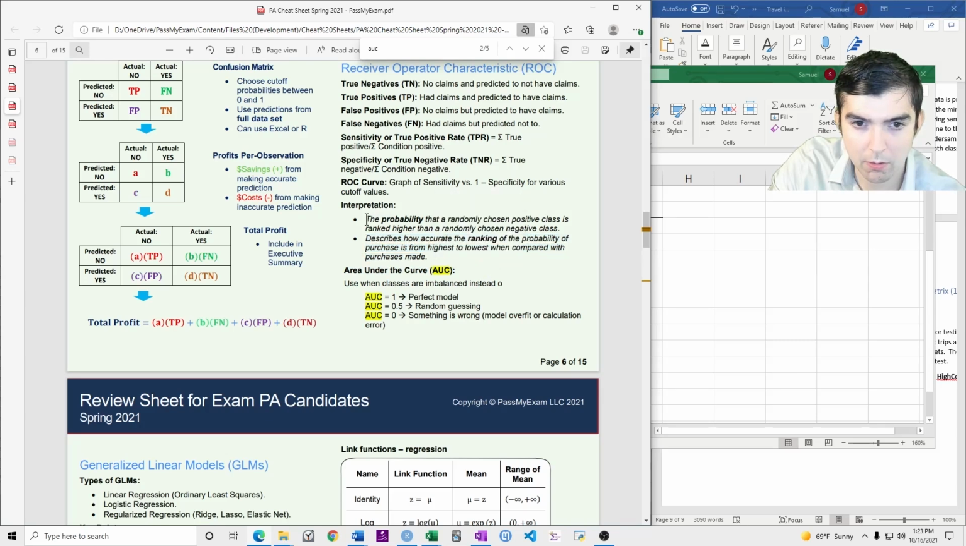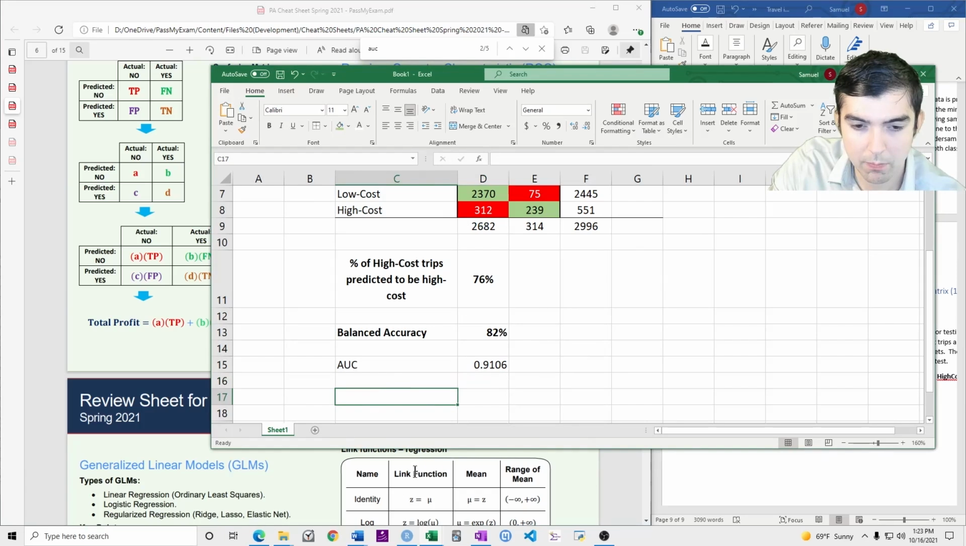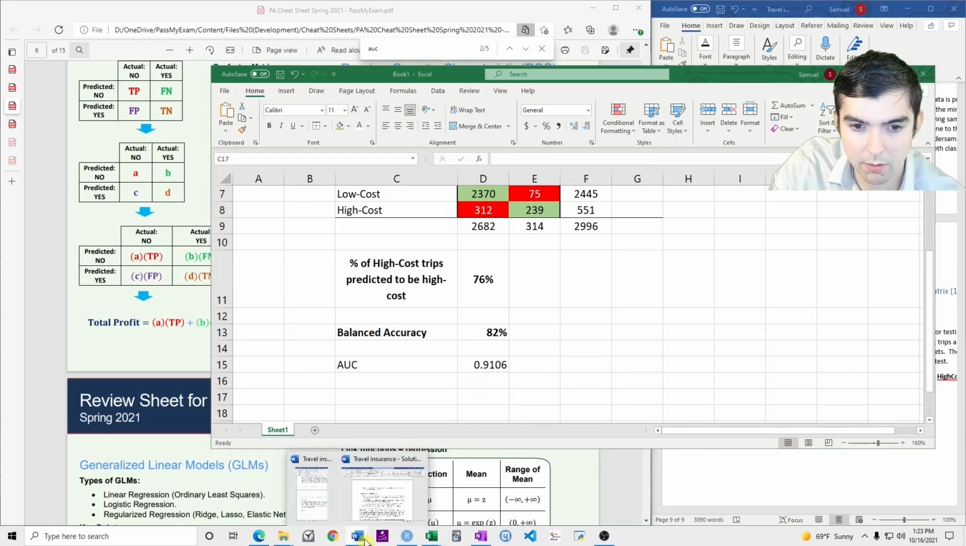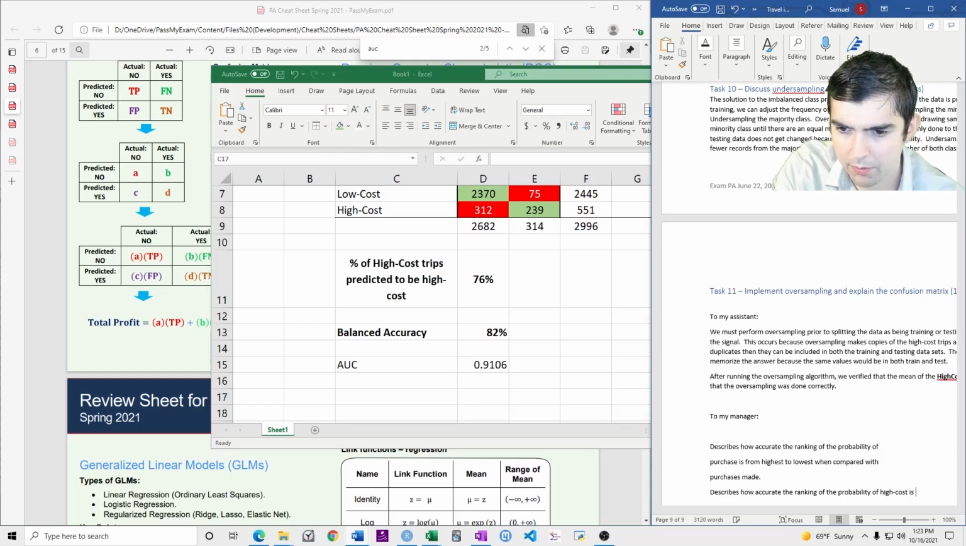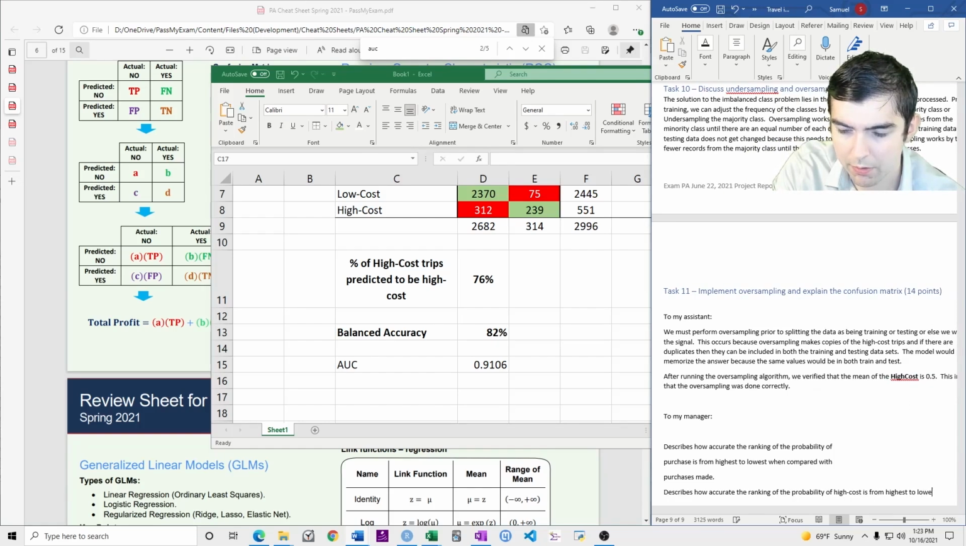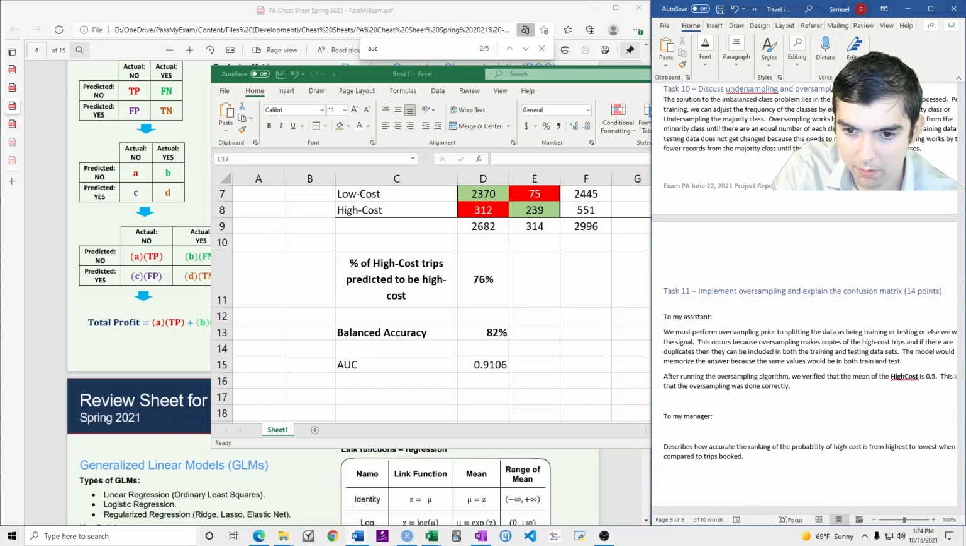So you could say, I think this is a good explanation for our case. AUC describes how accurate the ranking of the probability of high cost is from highest to lowest when compared to, so that's AUC.